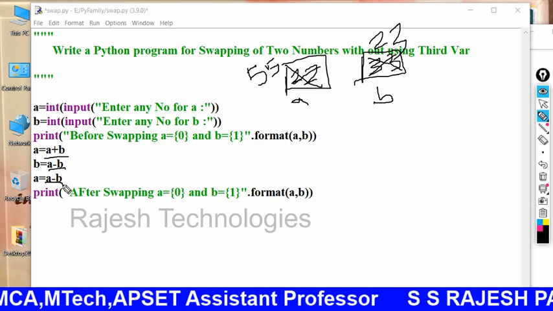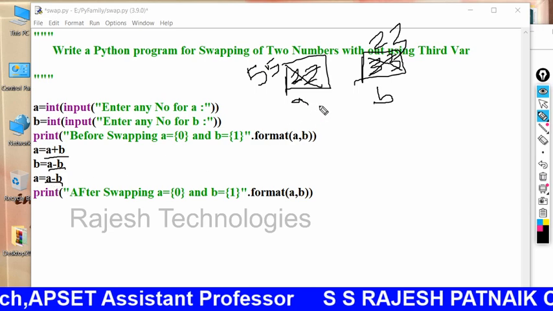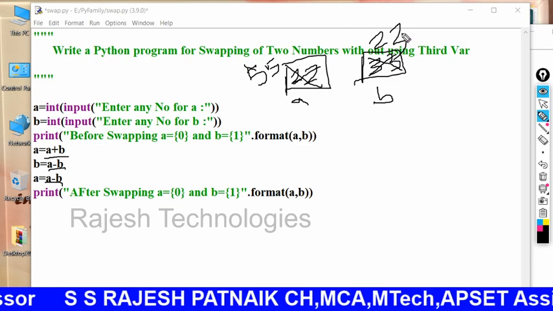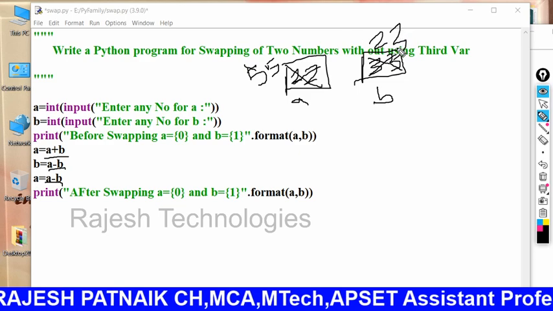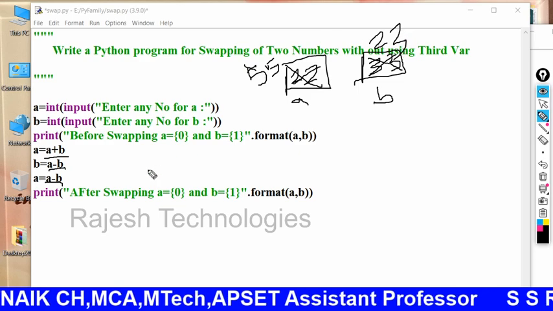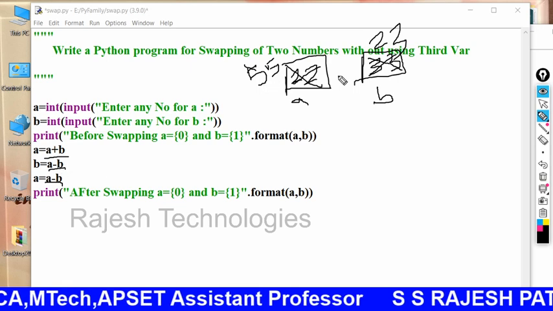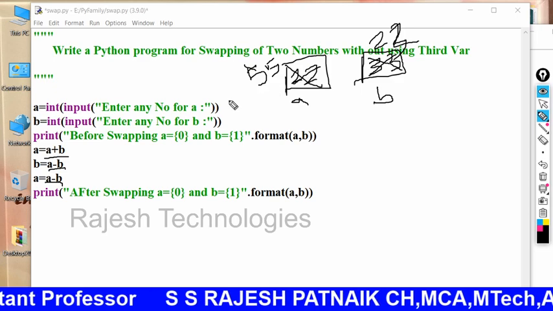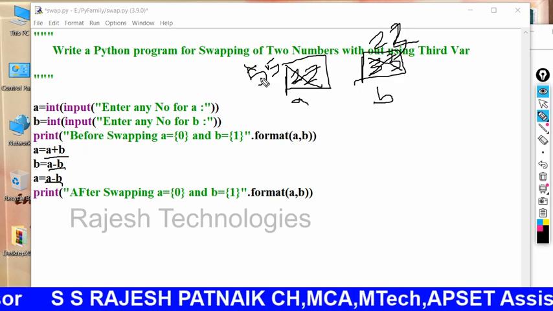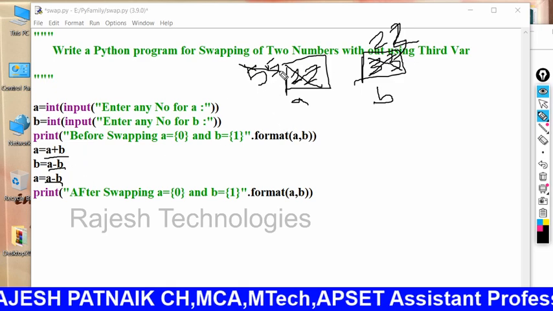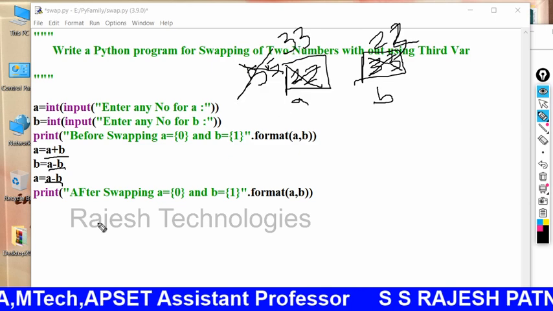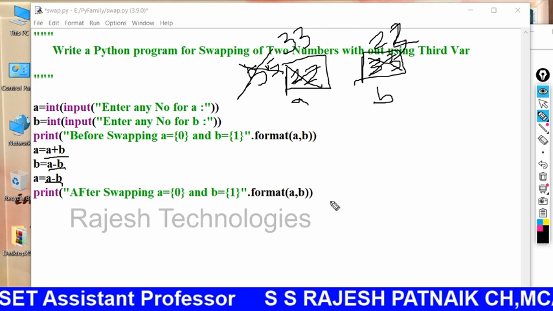Now, a equals a minus b. What is the previous value? Now b is 22, and a is 55. So a minus b means 55 minus 22, which is 33. That means a becomes 33. Okay, so after swapping it will be printed like this.